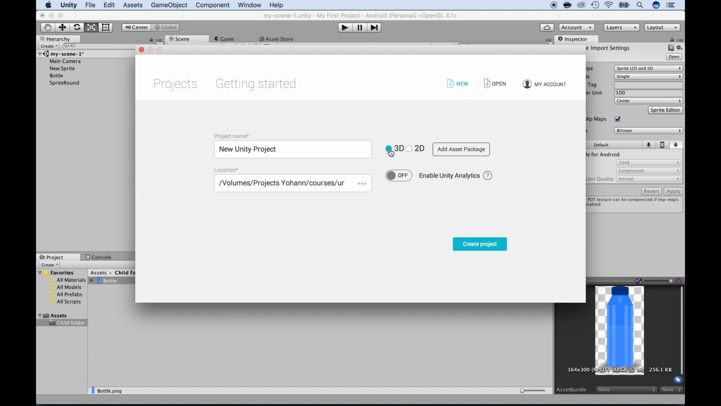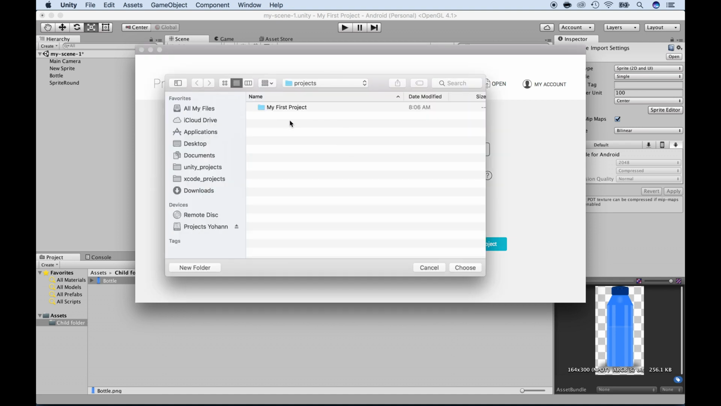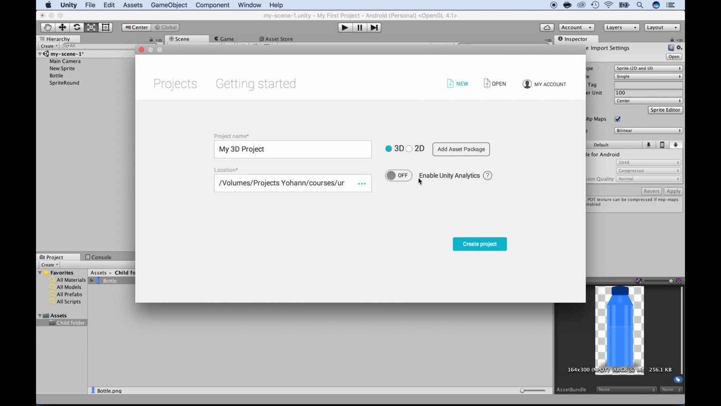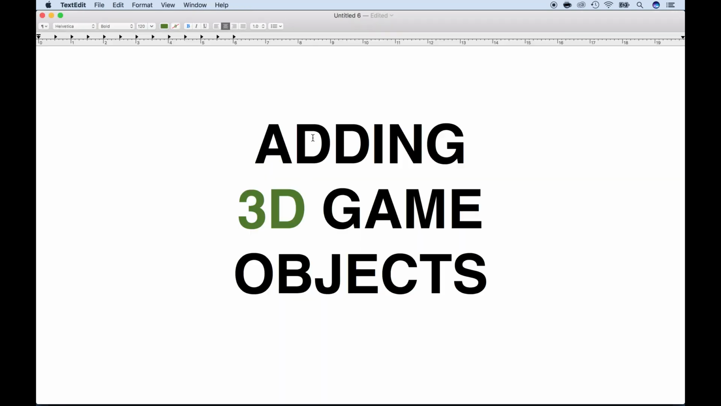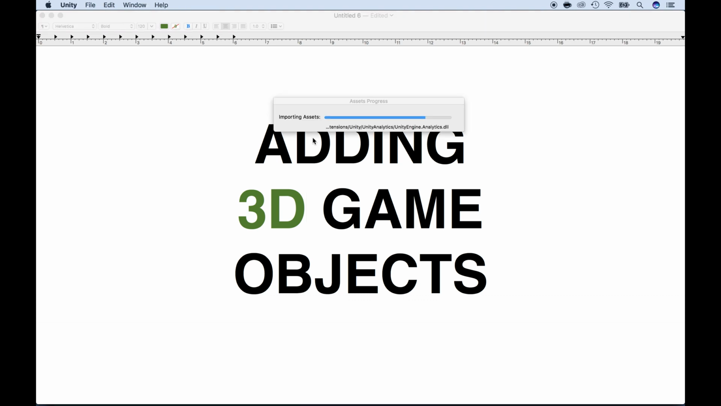You can select 3D and call this one My 3D Project. And then make sure you go somewhere that you remember where you saved. So I'm going to save it at the same spot where I have my first project. Okay? And again, just create project. And it says the scene hasn't been modified, so I want to save the one from the previous project. Yes. All right, so now it's going to close the project and open the new project.